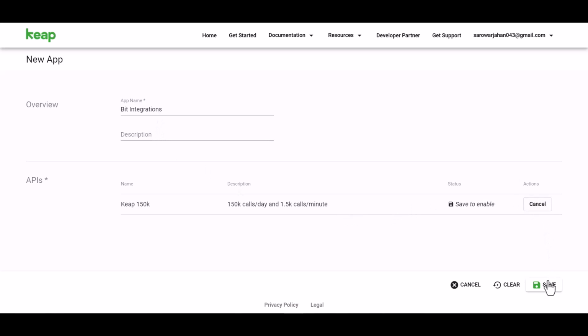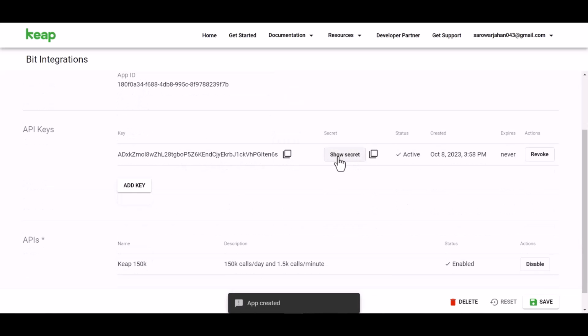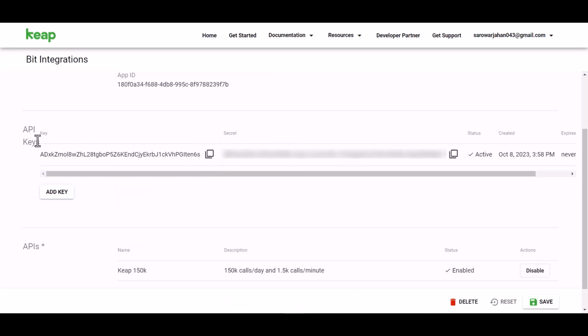Enable. Save. Show secret. Copy the secret key and API key. And paste it here.